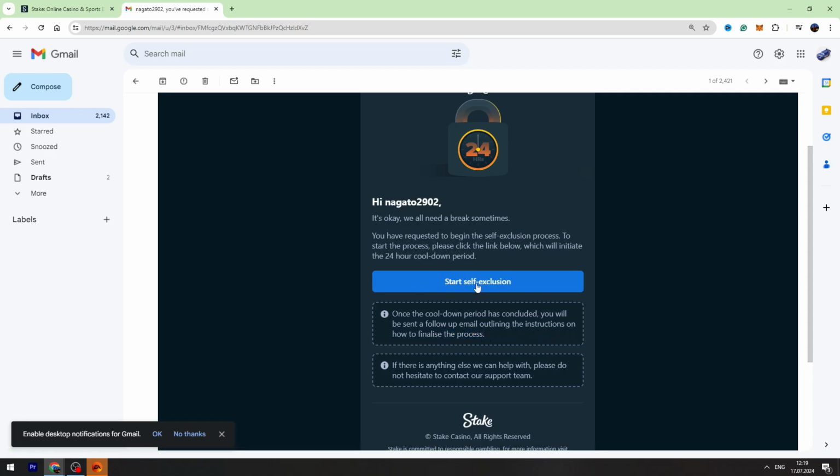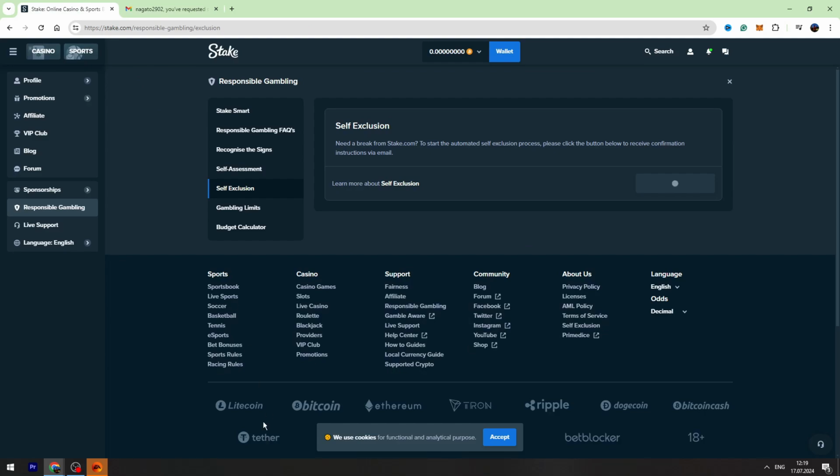So first of all, you need to click this button and wait 24 hours. They will just cool down your account, and after that, they will send you another email, and from that email, you will be able to finalize the exclusion process, guys. So after that, your account will be deleted permanently from stake.com. That's all I wanted to show you.